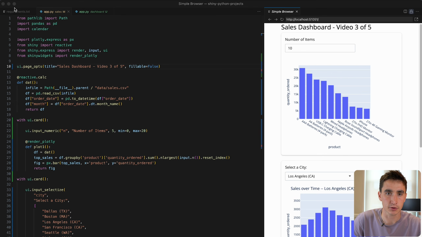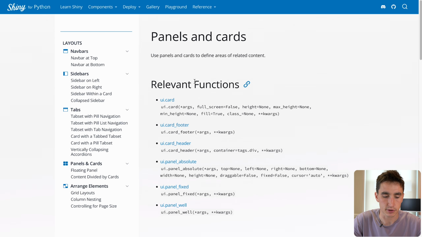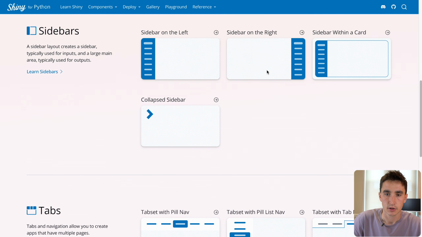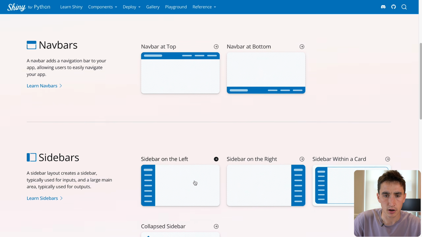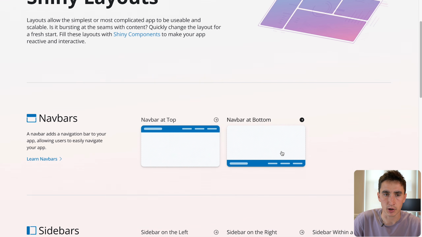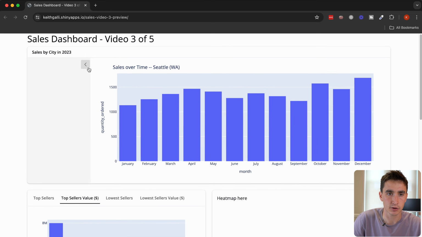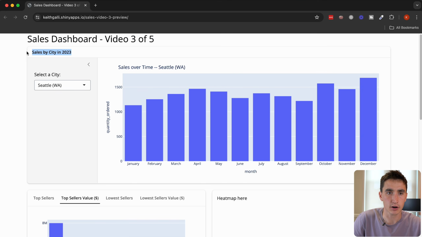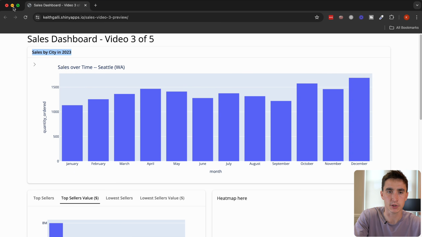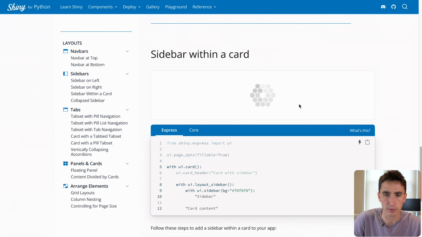Well, let's go back to our components and see what different layouts we have access to. We see sidebar, collapse sidebar, navbar at top, navbar at bottom. So looking at our final dashboard that we're working towards in this video, we have a card header and a sidebar in the first card. So let's try to make this happen using the components we see in the documentation. So we have sidebar within a card. Maybe this would be helpful for us.